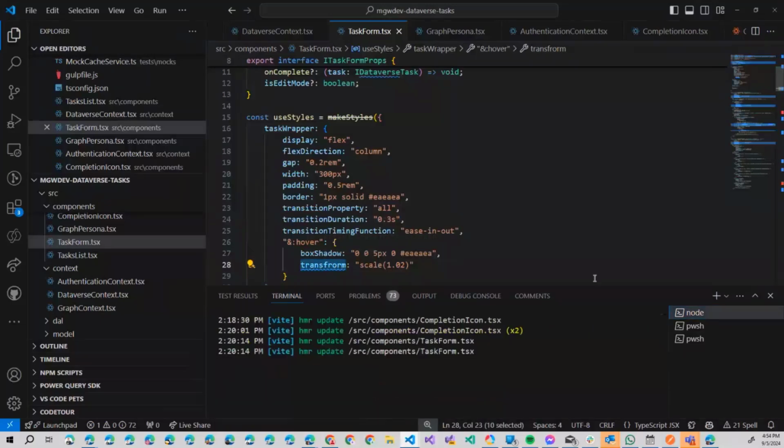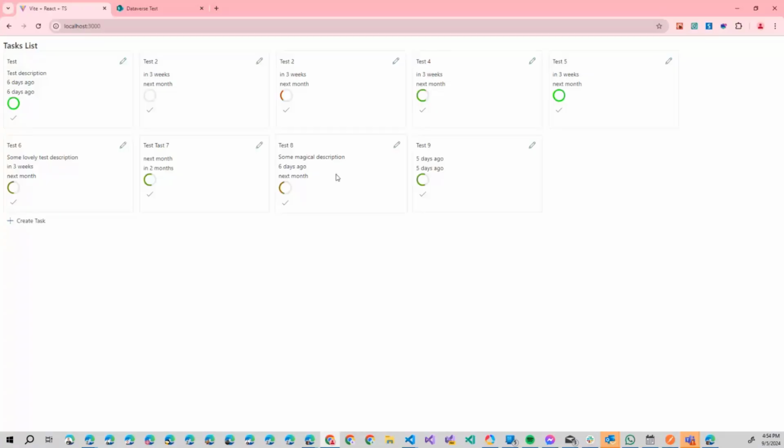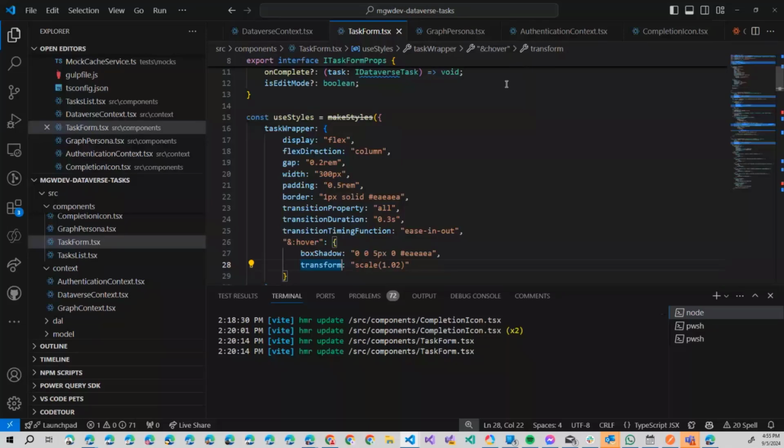Oh, of course, transform, not transform. And here you go, you can see that once I hover, there is that very subtle scaling. And the feedback loop, quite fast, quite nice. Let's now use this thing in an SPFx solution.